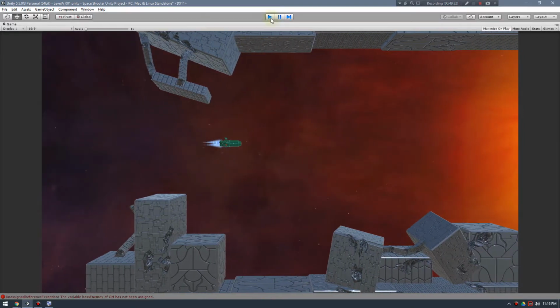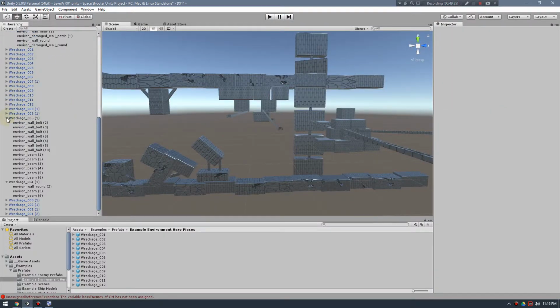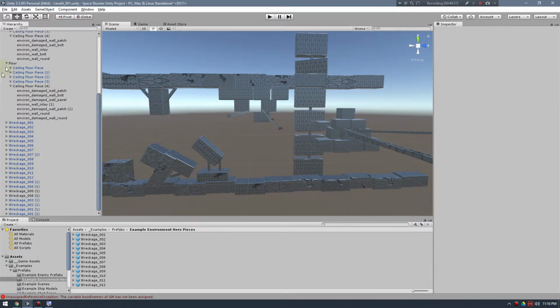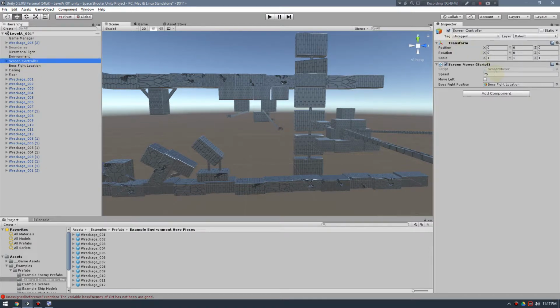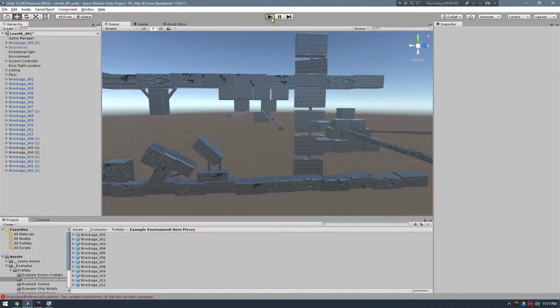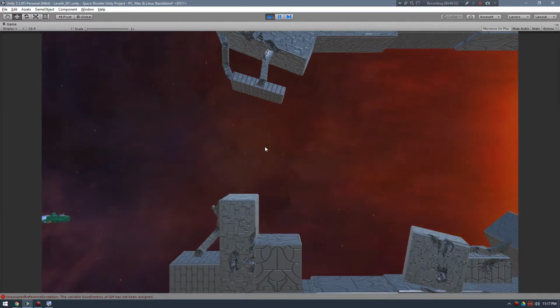So here we go. You know what? I'm going to turn my screen controller up. And we can already see that my outliner, or my hierarchy, is a mess. Alright, whatever. I'll come back and fix it. I'm going to select my screen controller. I'm going to set it at double speed. And away we go.